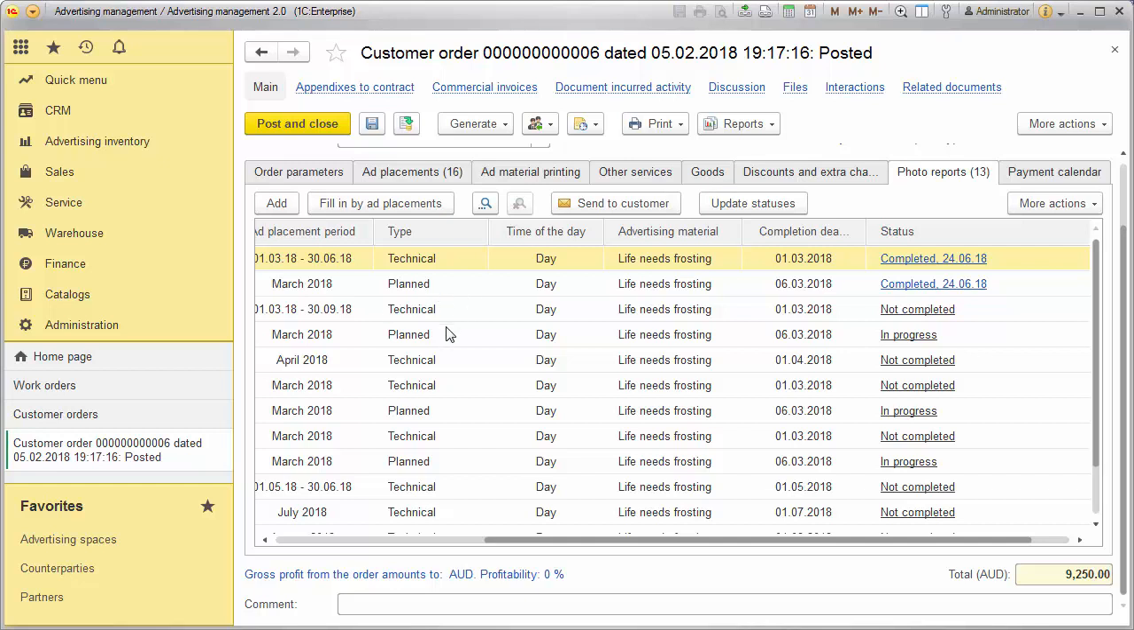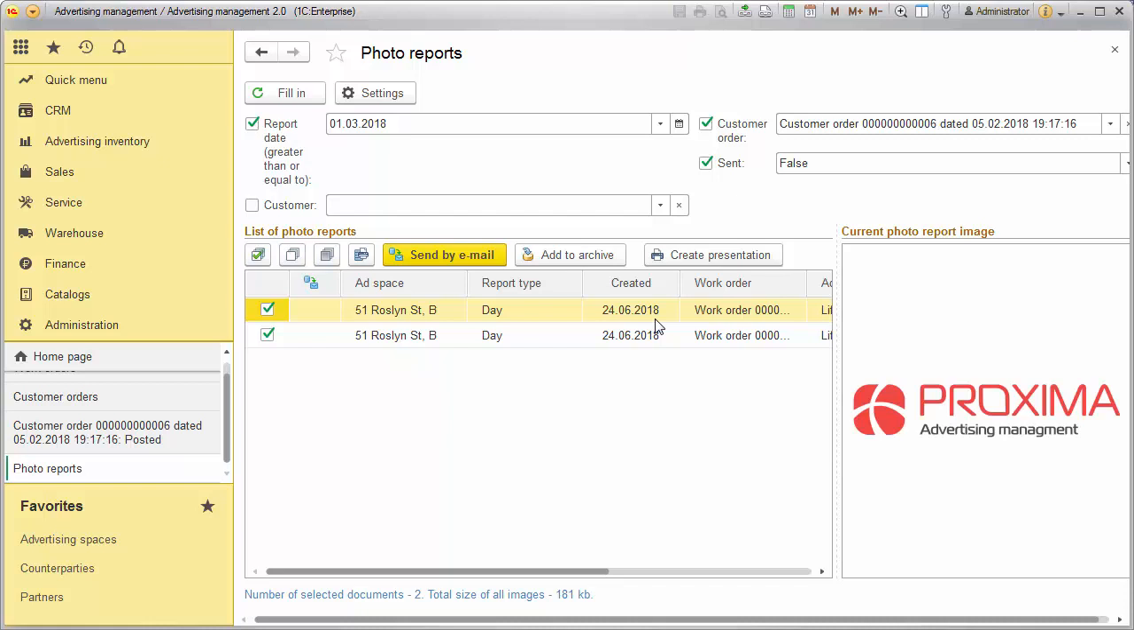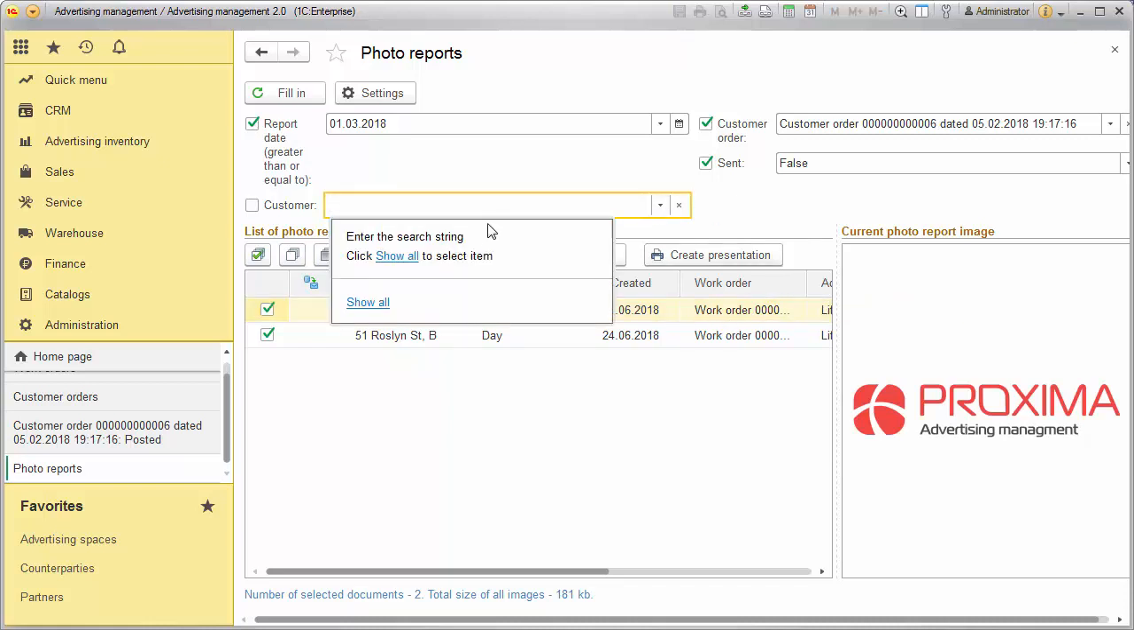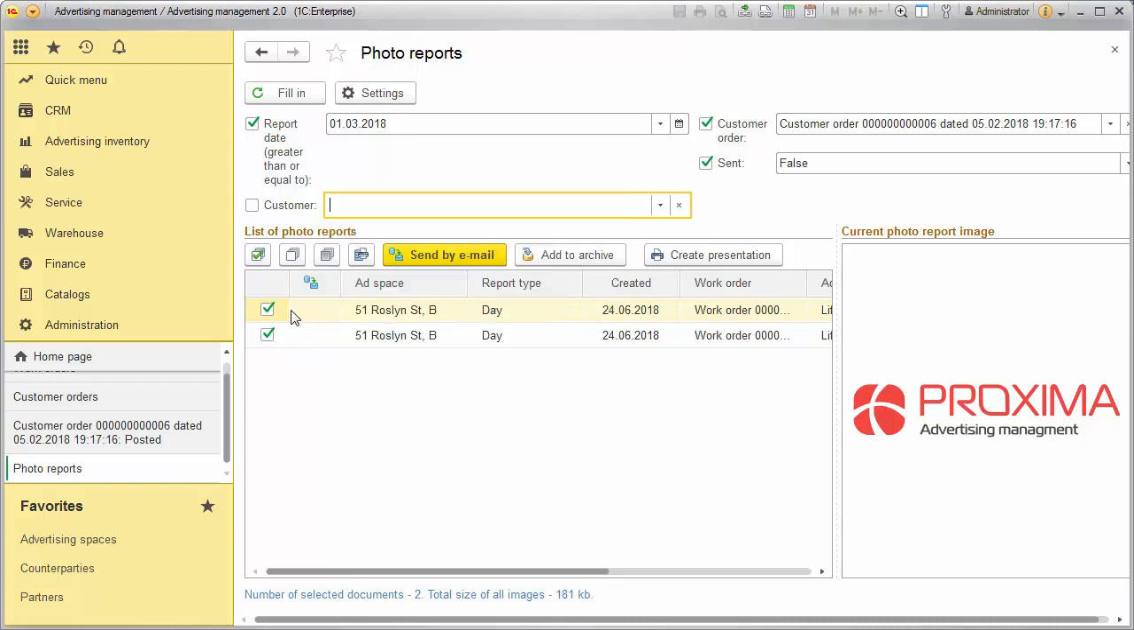When all photo reports have been completed, which means that you have added photos to all the photo reports in the work order, you can send it to your client by clicking this button, Send to Customer. Select an email which you want to send it to, and select the photo reports that you want to send. Now, there are only two photo reports that we have just made. When you have created more photo reports, they will be added into this table automatically. So this is basically how you create, process, and complete photo reports in the software.